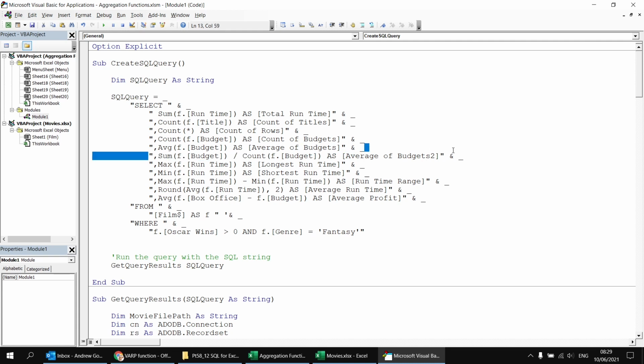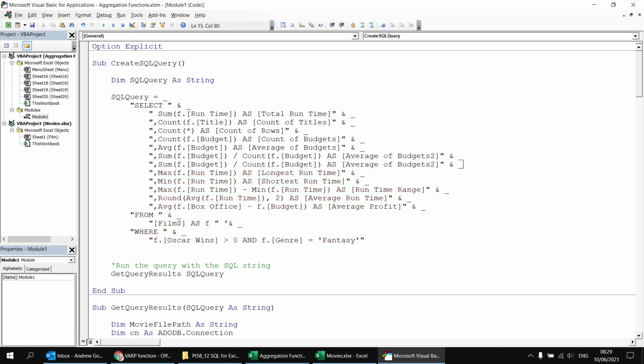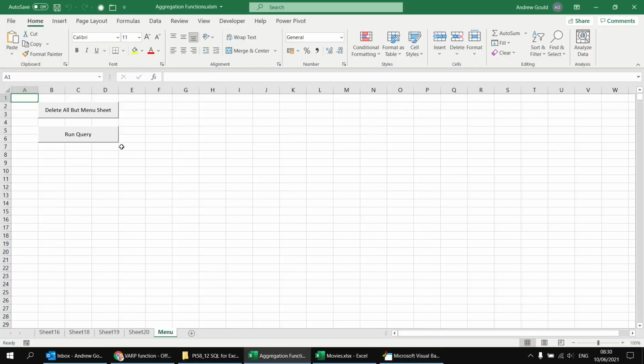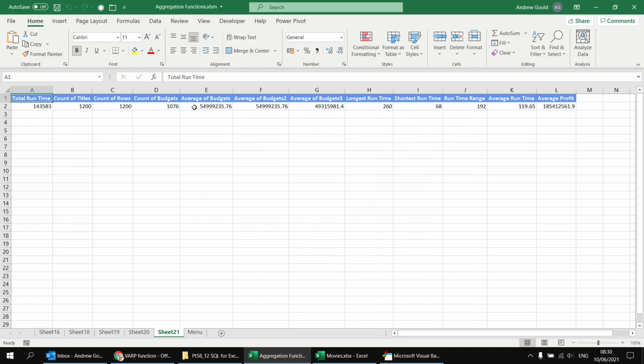And then let's copy and paste that column, and then change the count to count the number of rows in the result set using the asterisk. We can then say average of budgets 3 because I'm out of inventive names apparently. And then if we head back to the menu sheet and run that query again, we'll see that the result we get for the AVG function is the same as dividing the sum of budget by the number of budget values. So it's the total budget divided by this value, not the total budget divided by this one.